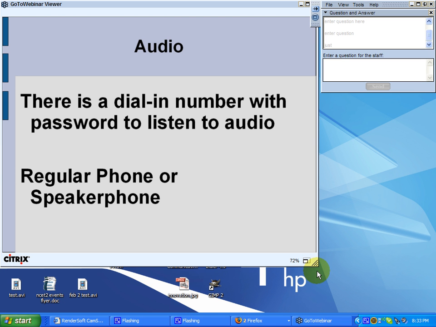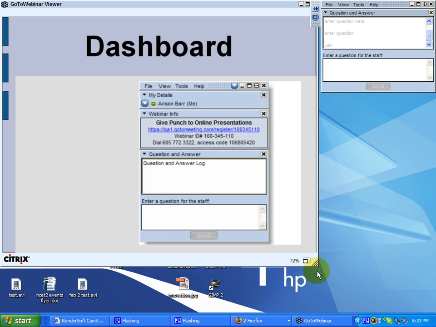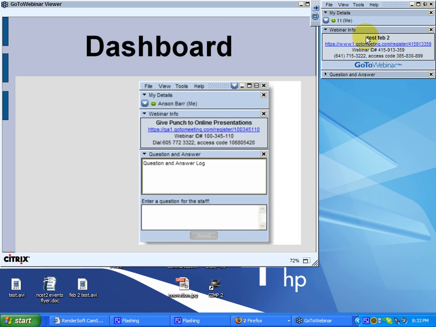In using the system, the audio is through a dial-in number with password, and you can use a regular phone or a speakerphone. For the visual part, there's two screens or two frames. One is a presentation screen on the left, and the second is a dashboard on the top right. The dashboard originally comes as this kind of default.